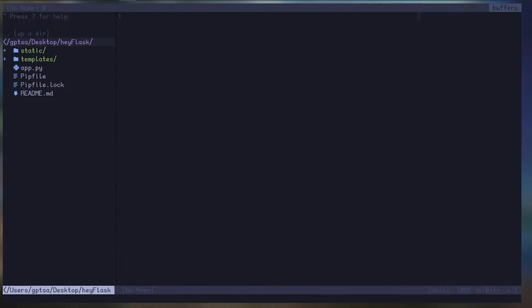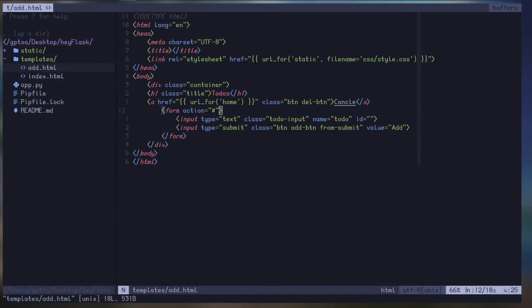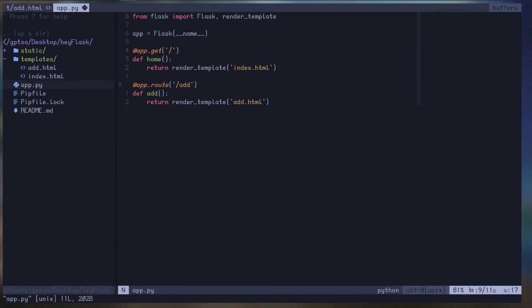First, let's open up Vim, and in our form that is in add.html, I'll specify the method in the form, which is post, and I'll remove the hashtag from action by keeping this action attribute empty. It means send this form wherever it came from. And I'll add a required attribute to this input, which means that this input is required to submit this form. I'll write this, and then in our app.py file.